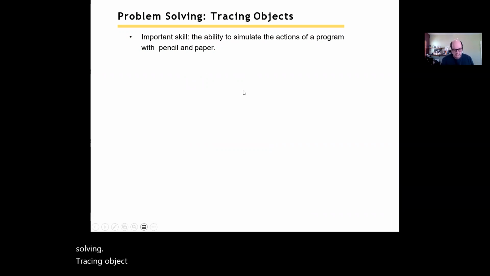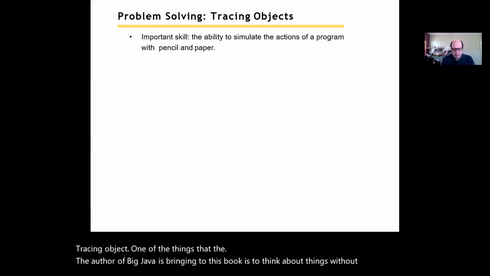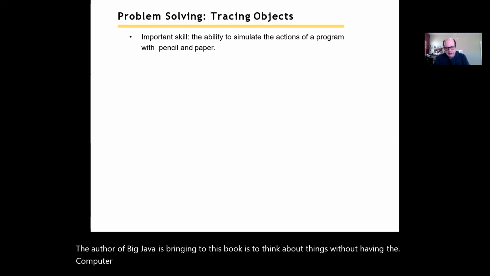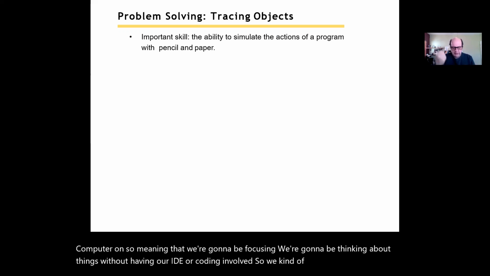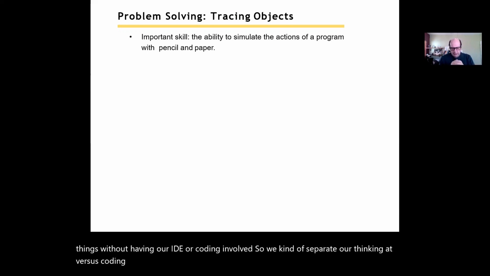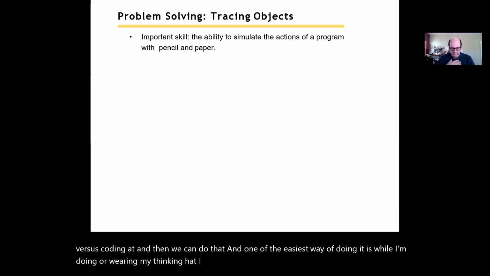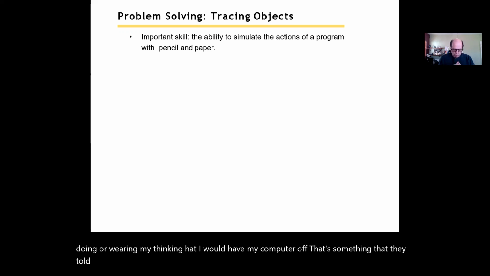One of the things that the author of Big Java is bringing to this book is to think about things without having the computer on. So meaning that we're going to be thinking about things without having our IDE or coding involved. So we separate our thinking hat from our coding hat. One of the easiest ways of doing it is, while I'm wearing my thinking hat, I would have my computer off. That's something that they told me when I was going to school, so this is something that has been around for a long time.